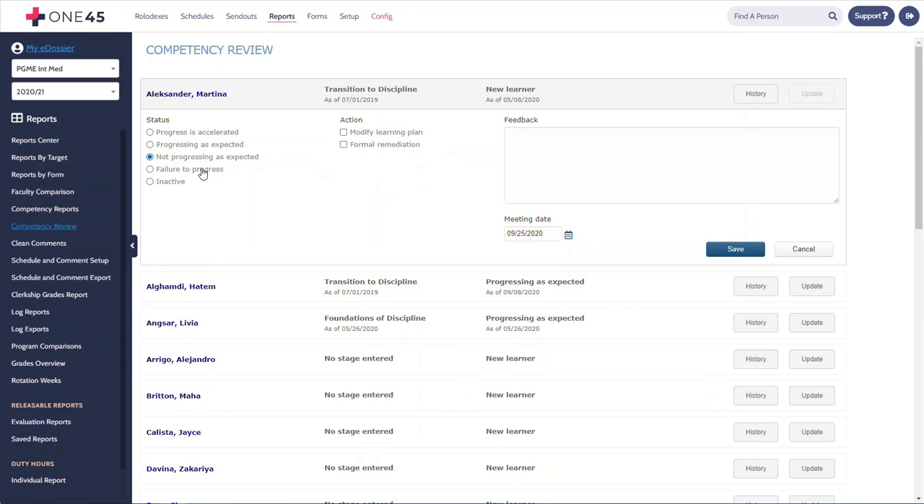You can see as I change the different statuses here, the actions evolve. Programs can indicate feedback, what meeting date the feedback was recorded at, and save for future reference.